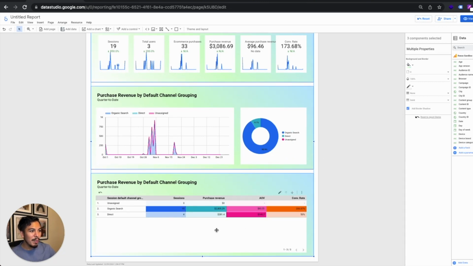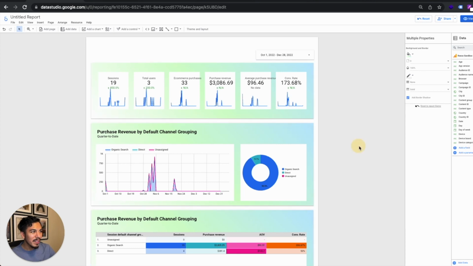We can also update these other individual chart pieces to fit this theme a little bit more nicely.